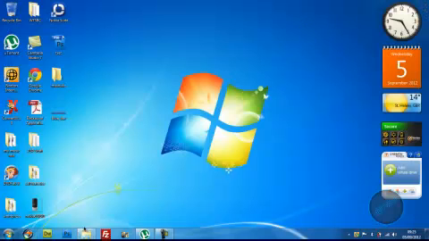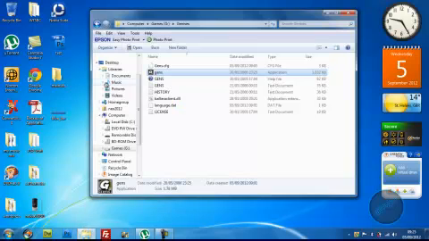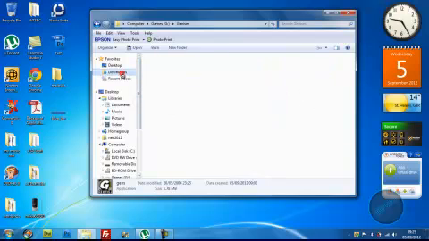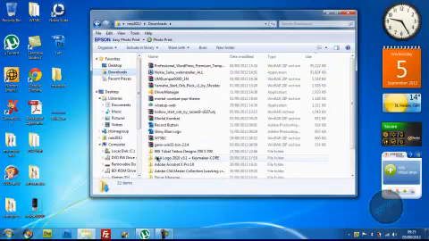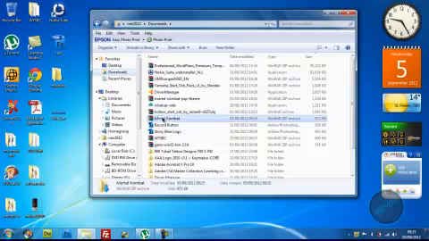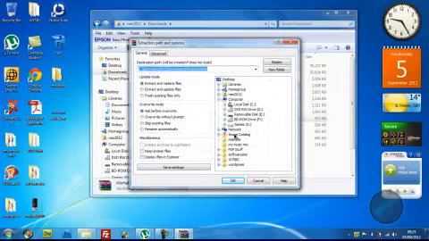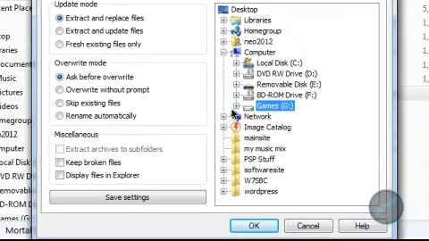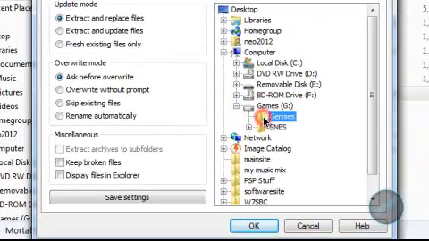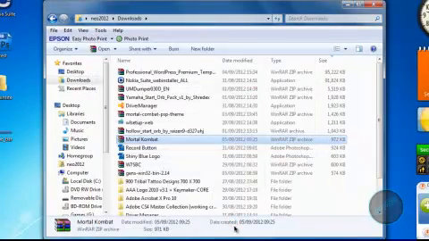Now, what we're going to do is click on this file here, and we're going to scroll up and then click on downloads. Now, what we're going to do is locate the RAR file that was downloaded, which is this one here, and then all we're going to do is right click on that and click on extract files. We're going to click on the games directory and then click on Genesis and then click on OK.